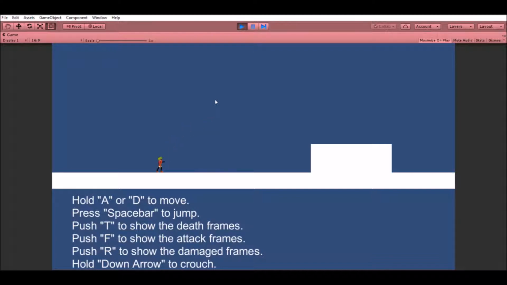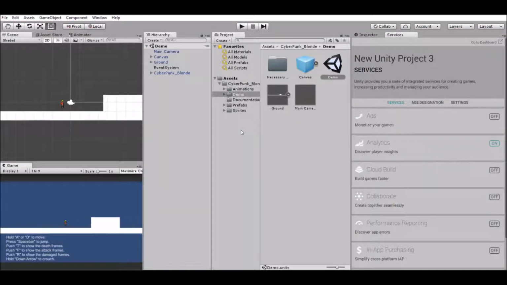Then you have the fire, right? You have crouch. You have crouch and fire. Yeah. You have the damage frames by hitting R. And then you also have death. Okay. So then when you're done looking at the sprites, you can always just hit play to cancel out. And you're done.